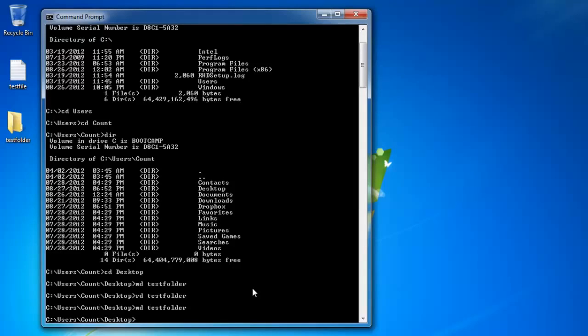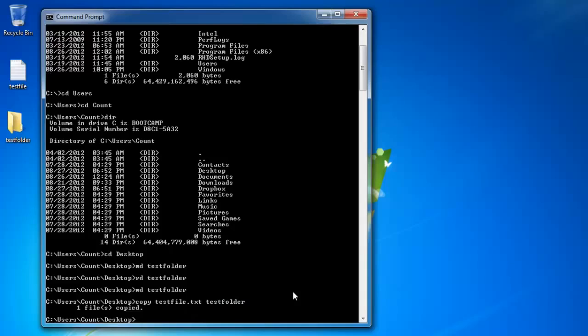So we're going to be using the copy command, and because I'm already focused on the desktop, all I have to type is test file.txt. That is the extension of a text file, and then space, I'm going to type in the destination of this file that I want to copy. So the destination is test folder. Okay, so look, copy command, the file you want to copy, and the destination you want to copy it to. I'm going to press enter, and it says, as you can see right here, one file copied.